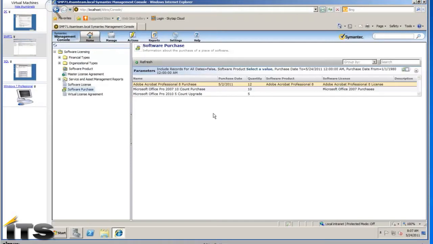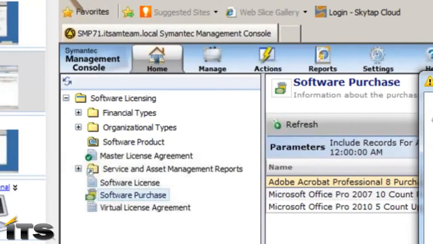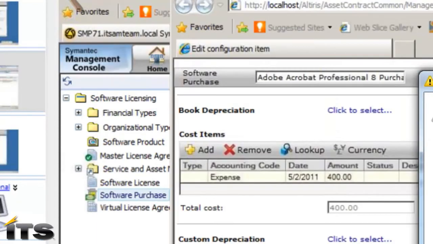So first thing, a software license is sort of like an empty circle. In itself it really doesn't hold anything. It's sort of a link to everything else. And where we get the number of licenses we own is actually through something called a software purchase. I'm going to open up a software purchase here for Adobe Acrobat 8.